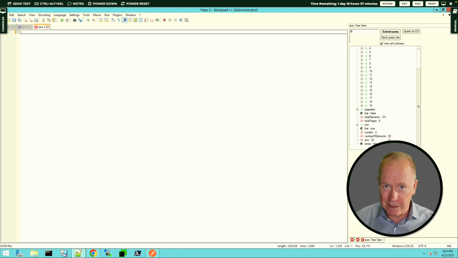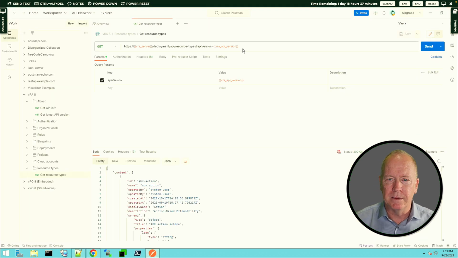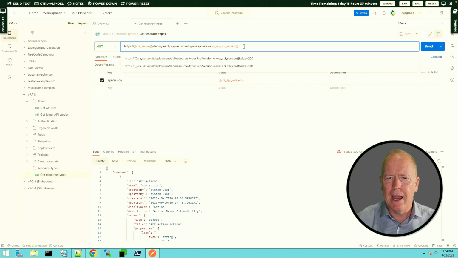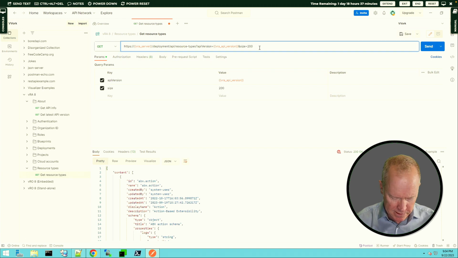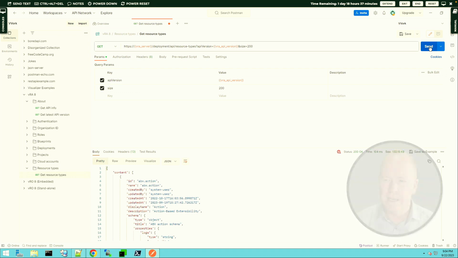Now you can read the API documentation for Visualize Automation to learn more about paging, but let me show you one little trick here. If I want to get back more, I can say things like and size equals 200. There are also other settings that you can use, such as and skip. Maybe you want to skip the first 50. You can do that, but I just want to get all of them in one shot here. So I'm going to click send.